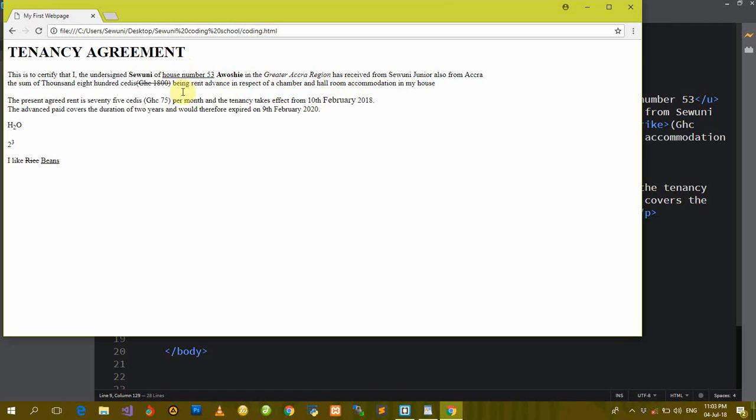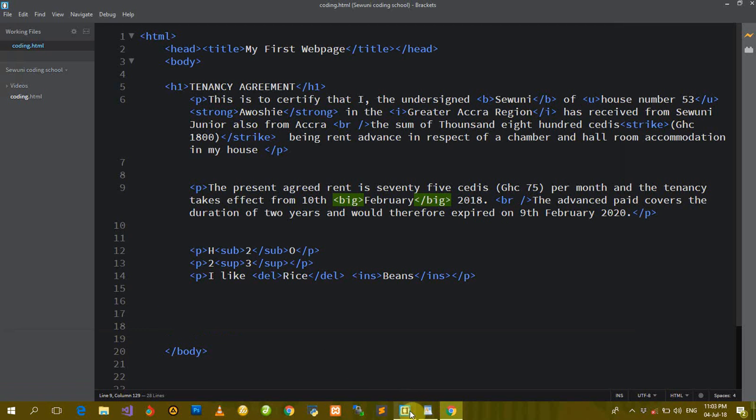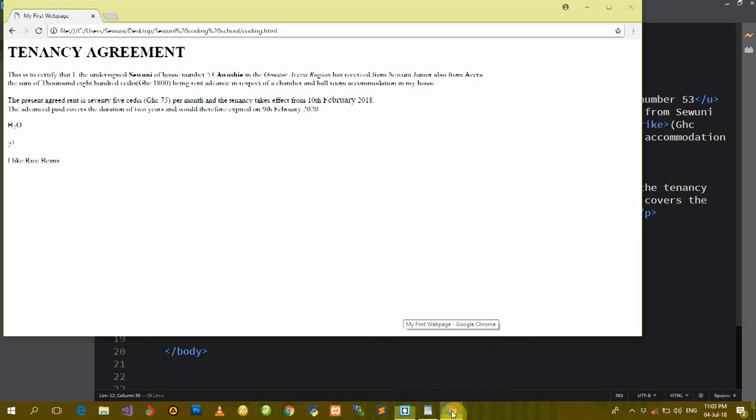February has been made big from the other text. You can see it's bigger than the other text. You can try it on your machine and get the results.